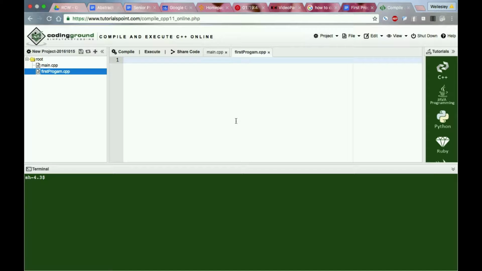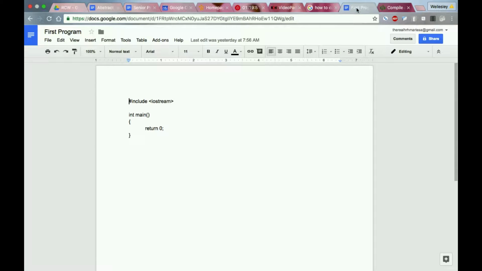Open the Google Doc attached in the description. It's going to be the second link. Open that up and copy that text and paste it into the white space.